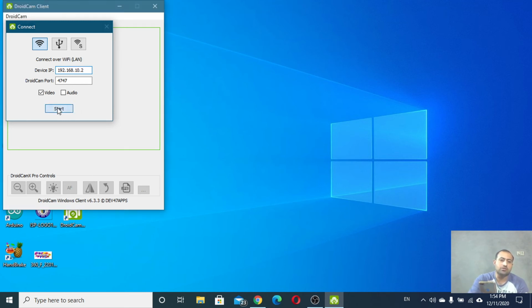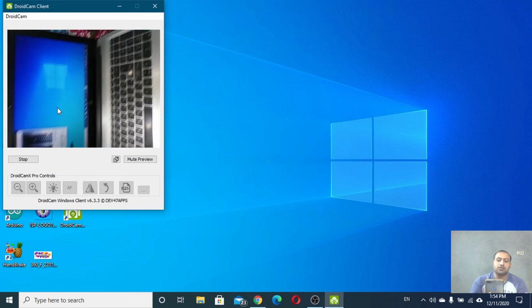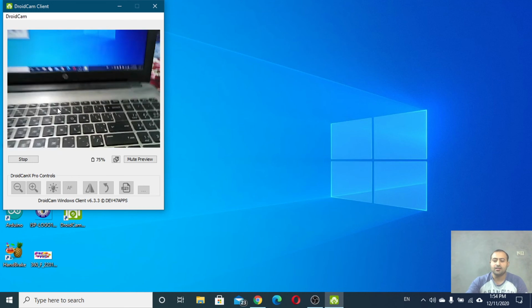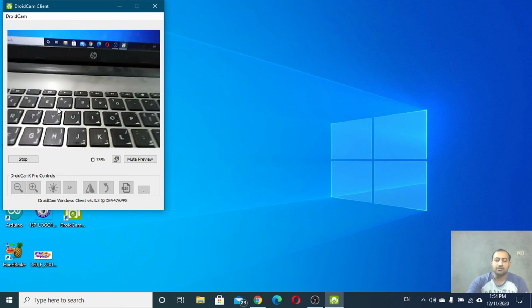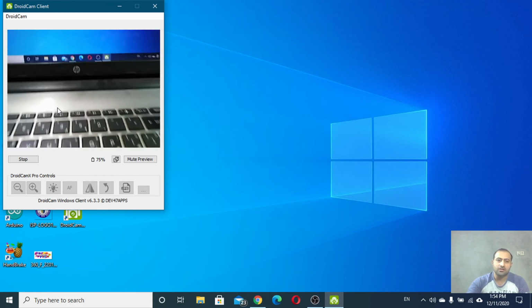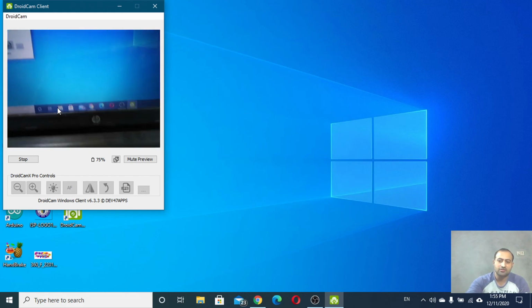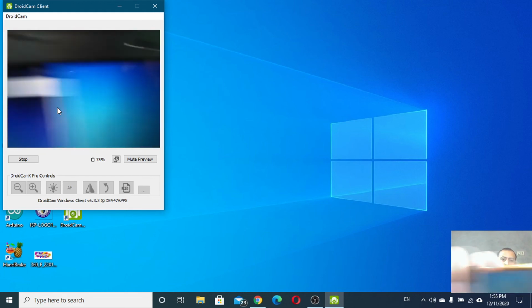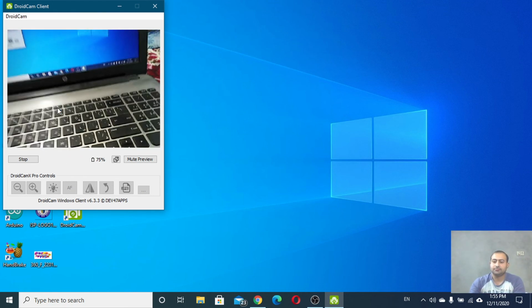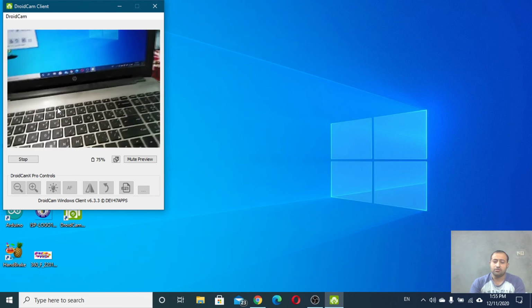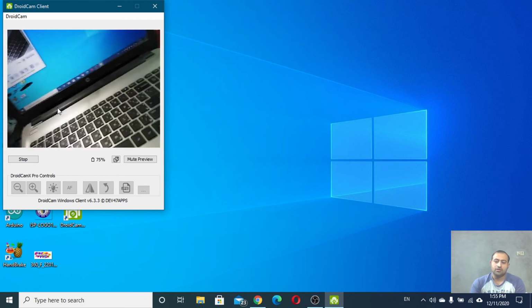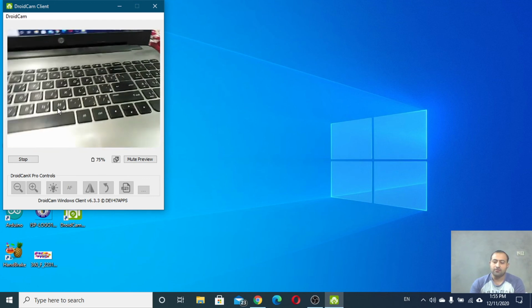So click on start. When you click on start, as you can see, the back camera of my smartphone is working as a webcam. It's working very perfectly and giving a very clean result of the video. You can also rotate the screen if you want.